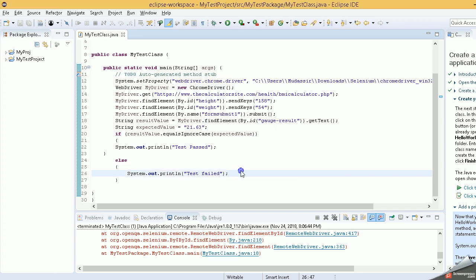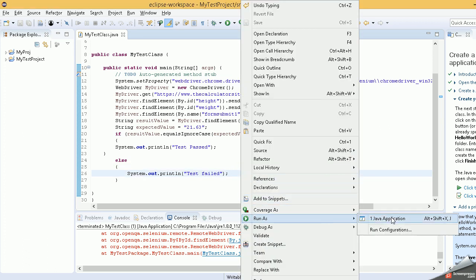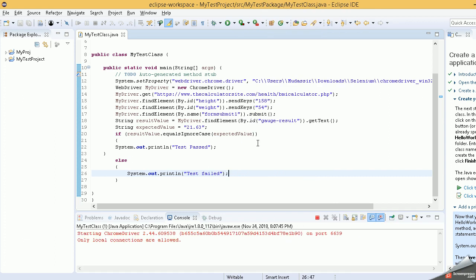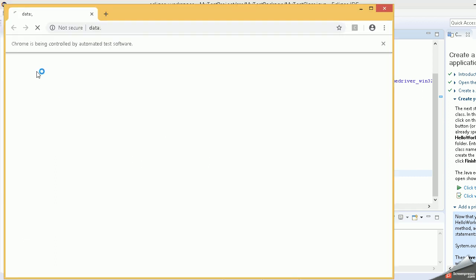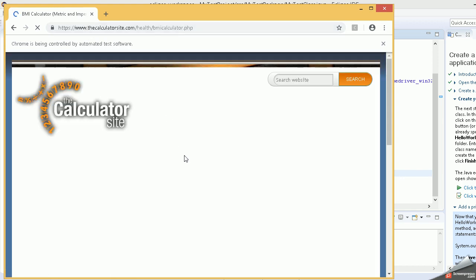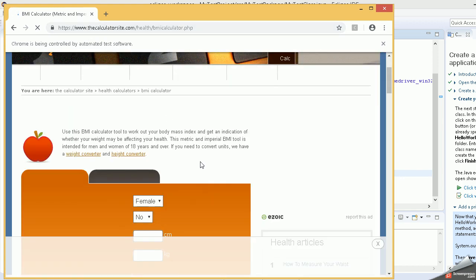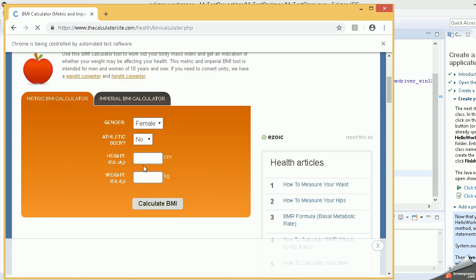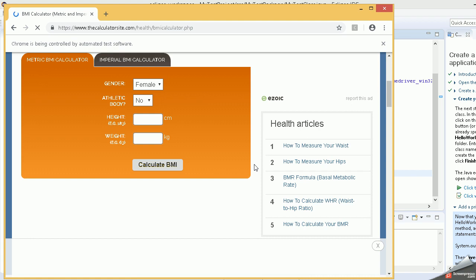Okay, so we are ready. Let's run the program as Java application. Okay, so the web browser is opened. It went to the website, loading the web page. It should fill in these values, click the button and show us the output.